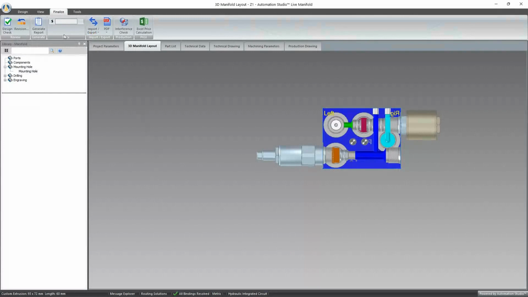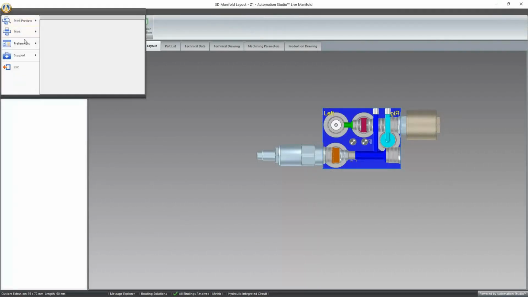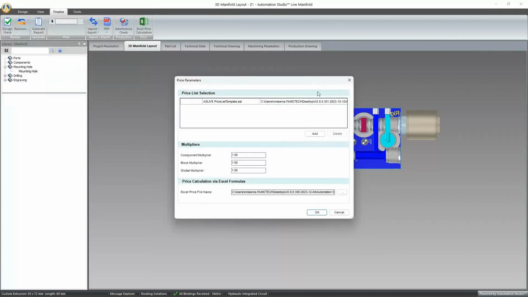So if I click on the Automation Studio logo in the top left, I have a preference button and I have the price parameters. At the top section, we have the old system, which still works perfectly fine, which is the database. For example, you can open it in a software like SQLite Studio, and you can add your component pricing. But we have a lot more flexibility now with the price calculation via Excel formulas.